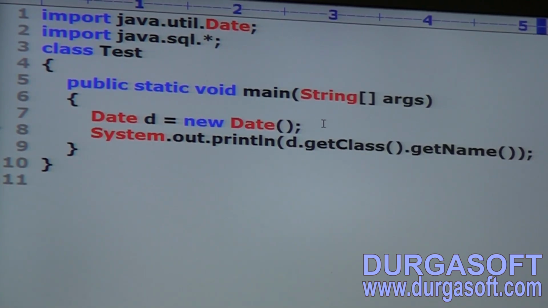Take this example. import java.util.Date; import java.sql.*; class Test { public static void main, Date d = new Date(); d.getClass().getName(). Are you able to understand, right?